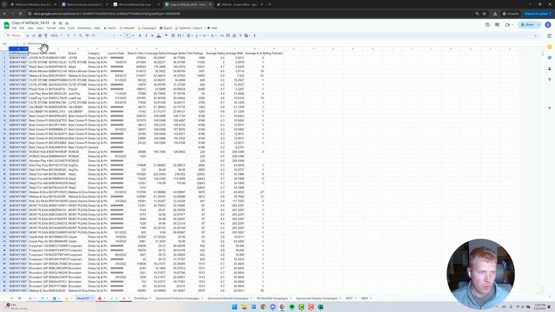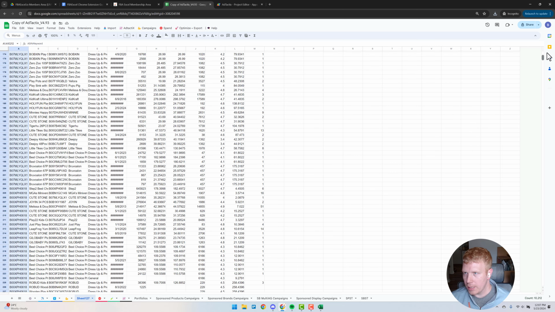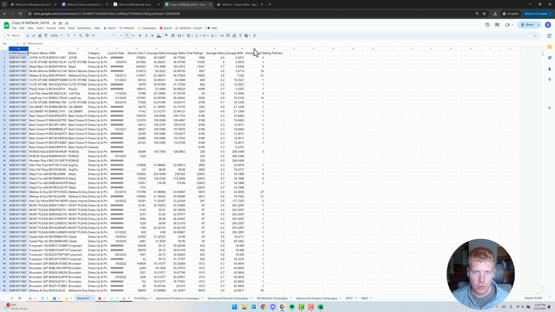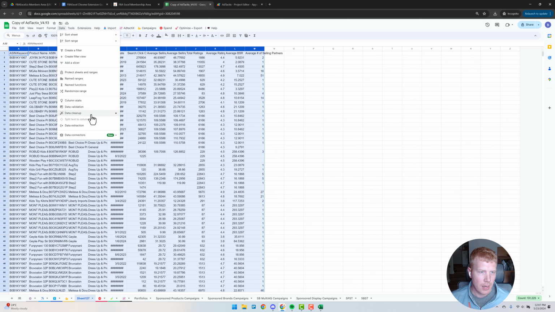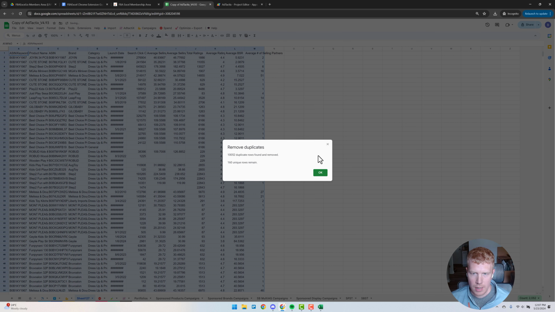Anyway, what you'll want to do is remove the duplicates, because you can see there's quite a few, over 10,000 rows here, but the majority of them are duplicates. So go to Data, Cleanup, Remove Duplicates, and go off of column C, the ASIN there, and just hit that. You should get about double, so 160. This has fewer than double, but a lot of them will be 2 to 3 times typically.